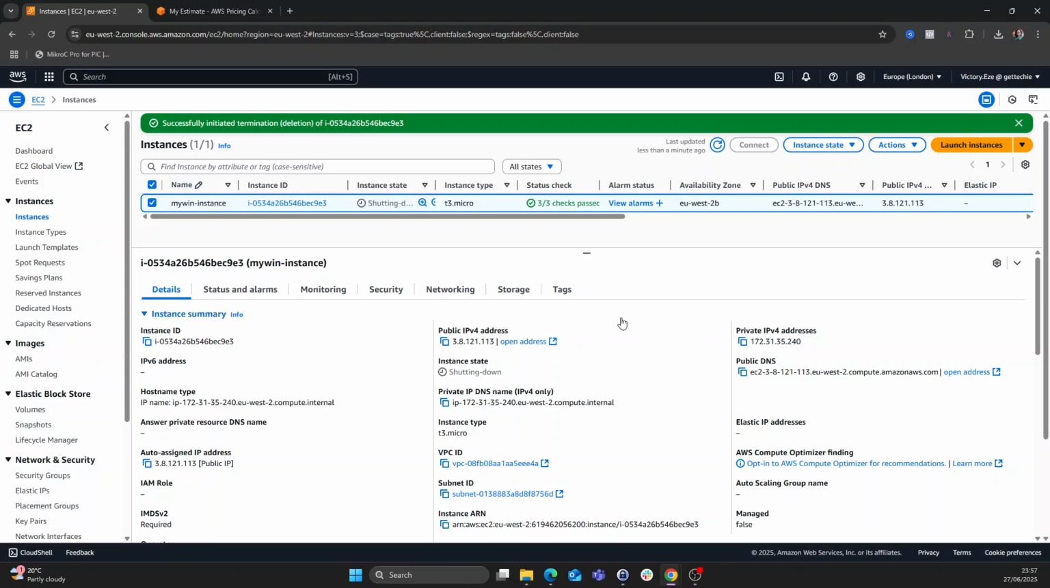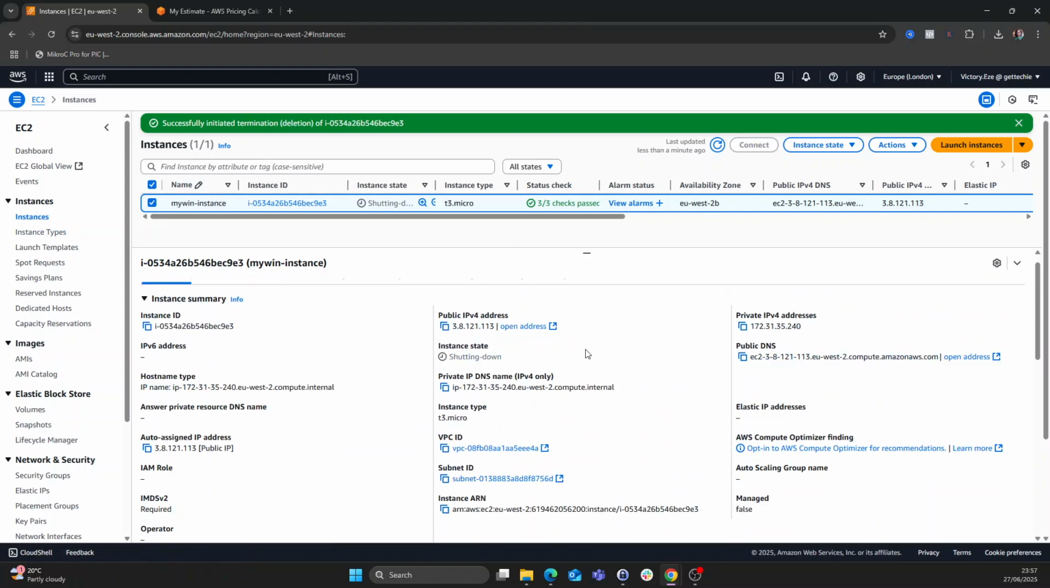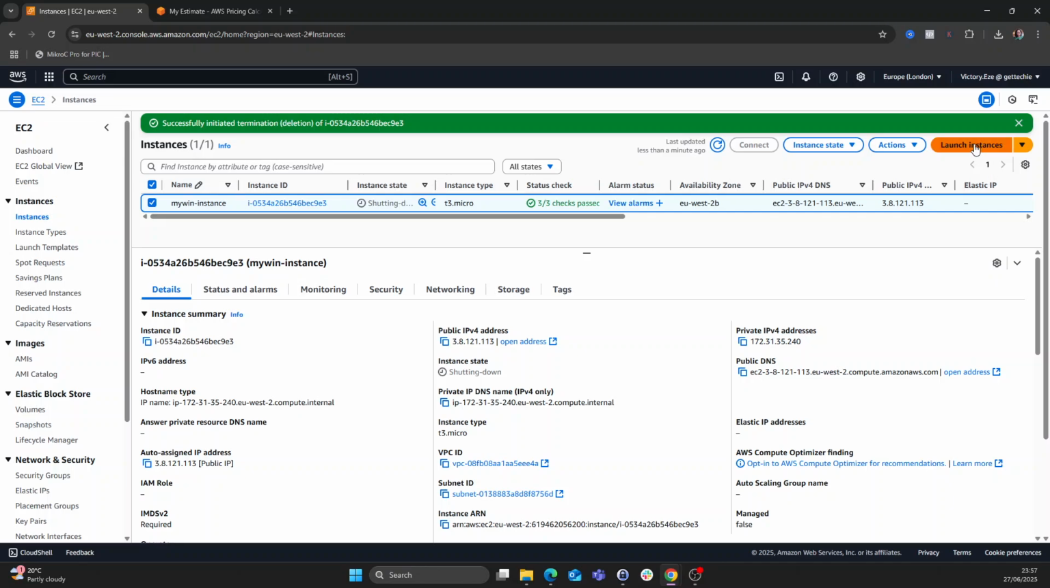Okay, while this machine is terminating, we can quickly create another instance. So I can come here and launch. Anywhere you see launch instance, you can create an instance. I'll just click on launch instance, but just know that anywhere you see launch instance, you can launch the instance.